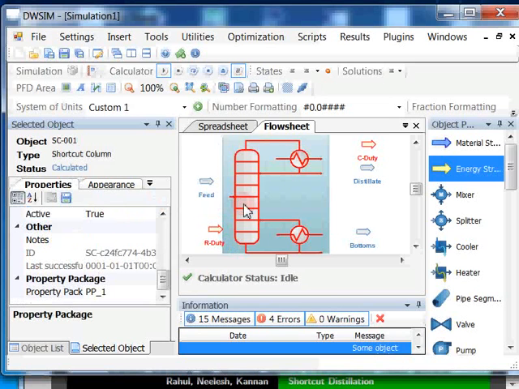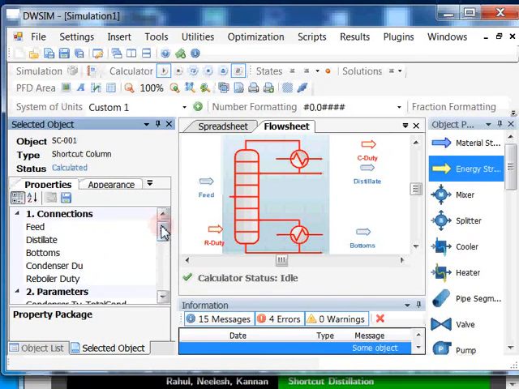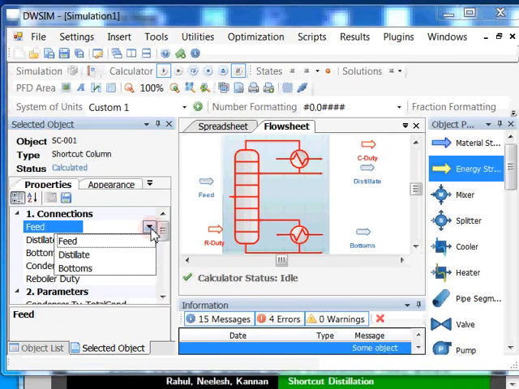Click on it and select it. Go to the Selected Object window. Under the Properties tab, locate Connections menu. The first option is Feed. Let me click on Feed menu. A down arrow appears indicating a menu. Click this arrow. Here we choose Feed.